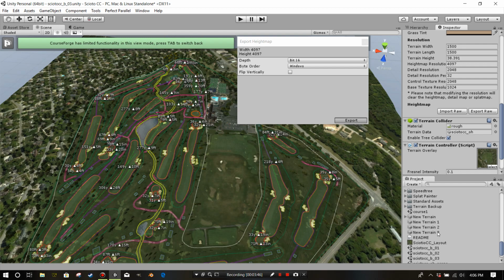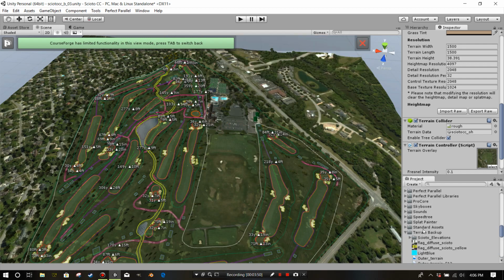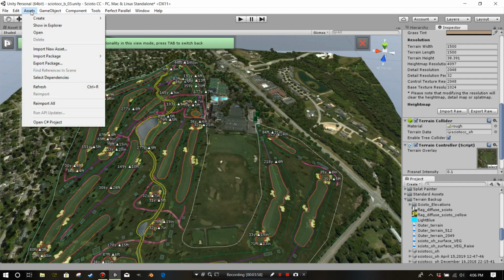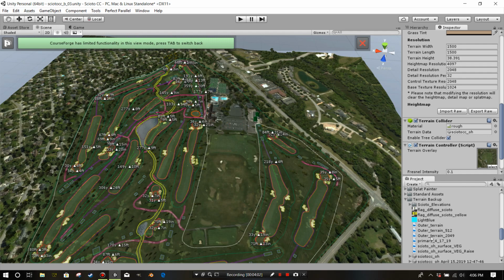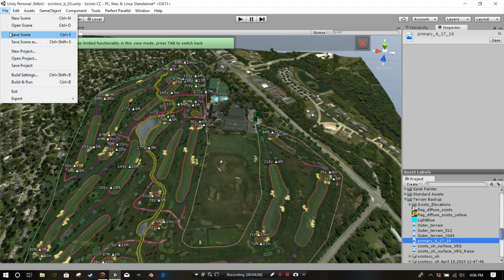Now that should show up on our project panel over here, but sometimes it does not show up right away. So it looks like it's not showing up right away, and so you have to just refresh your assets. So come up top here, choose assets, refresh, and then it's going to show up here. Now I'm going to save my project at this point. So file, save scene.